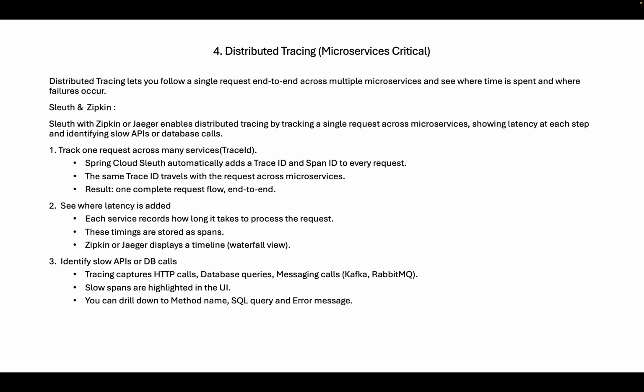Sleuth and Zipkin or Jaeger enable distributed tracing by tracking a single request across microservices, showing latency at each step and identifying slow APIs or database calls. It tracks one request across many services by adding a trace ID. Spring Cloud Sleuth automatically adds a trace ID and span ID to every request. The same trace ID travels with the request across microservices. So the result is one complete request flow end to end with the same trace ID.